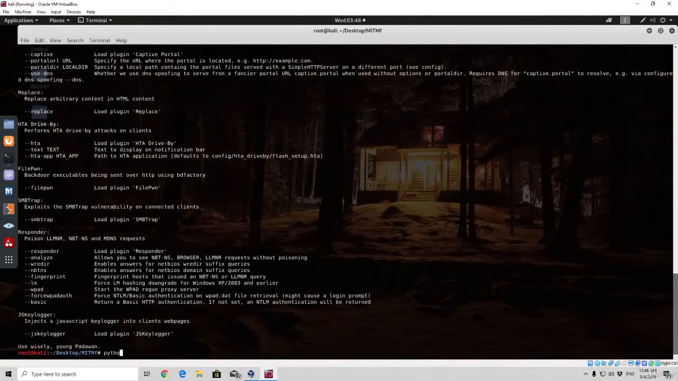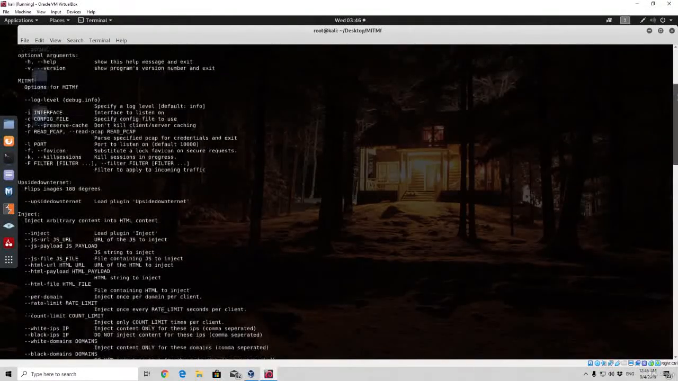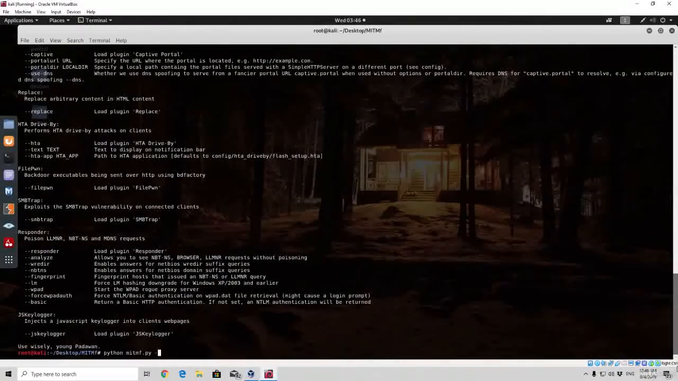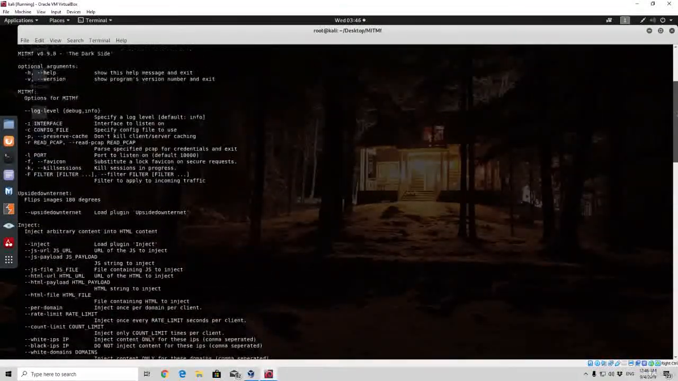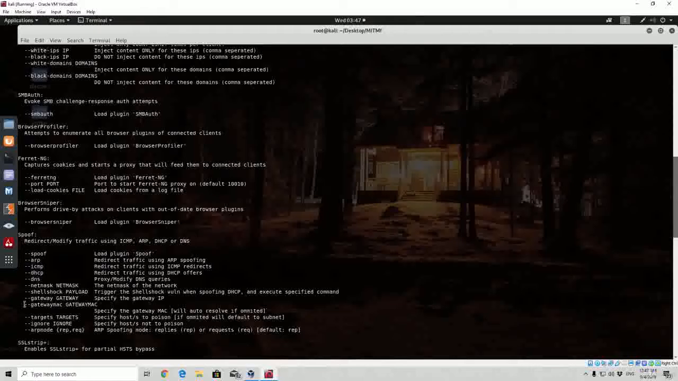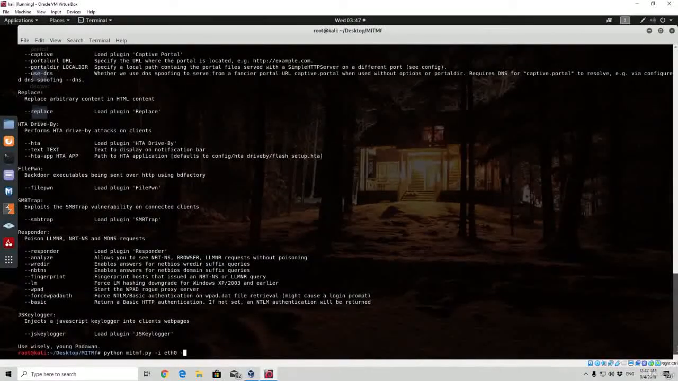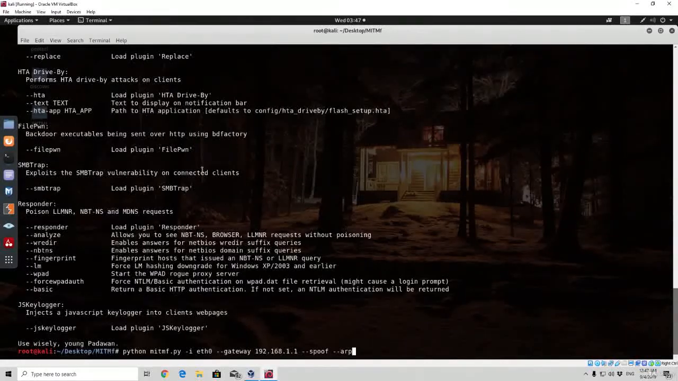So right now let us type the regular things. Let's add -I, I believe, for the interface. We want to use eth0. Then let's go for the next thing that we need to specify. I believe it is the gateway, so it is --gateway, and then we'll specify the gateway's IP, so --gateway 192.168.1.1. We want to perform the spoof, so --spoof. We want to perform the ARP. Let me just enlarge this so you can see it a little bit better. So --spoof, --arp, and we also want to add --screen.